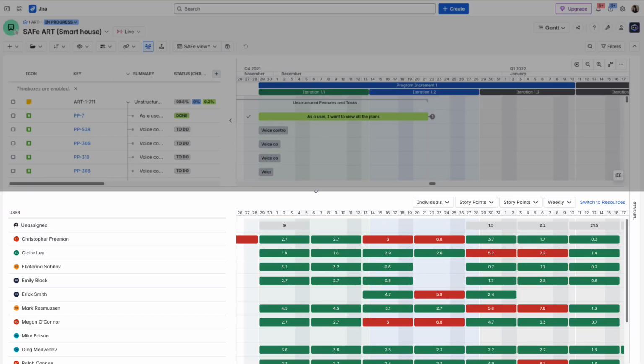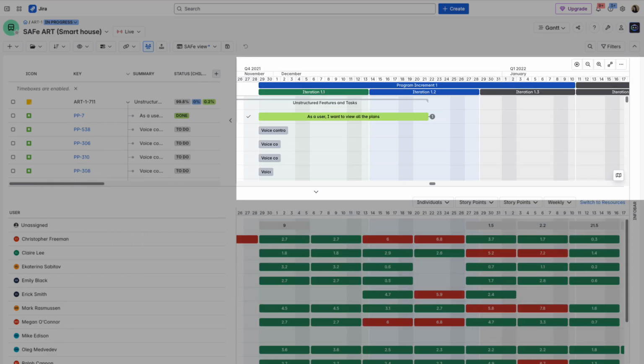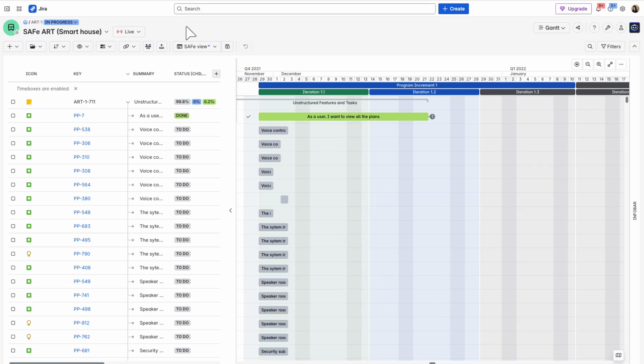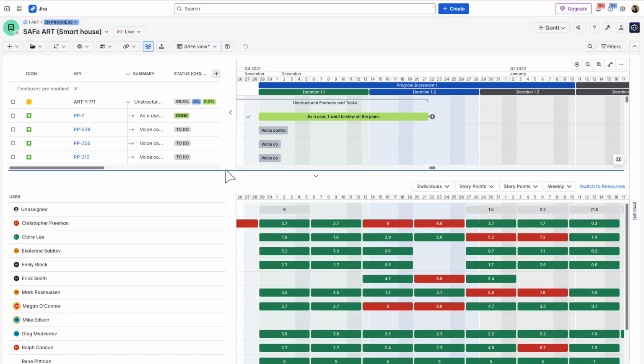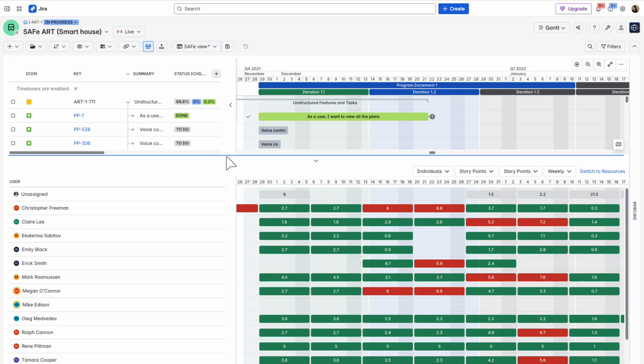With the Resources panel in the Gantt module, you can view your team members' workload details without losing the context of your Gantt timeline. Enable the Resources panel from the top menu in the Gantt module. Now, let's look at how you can customize the Resources panel to fit your business needs.